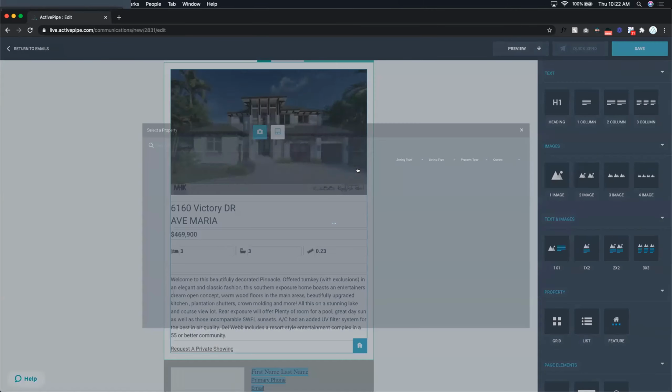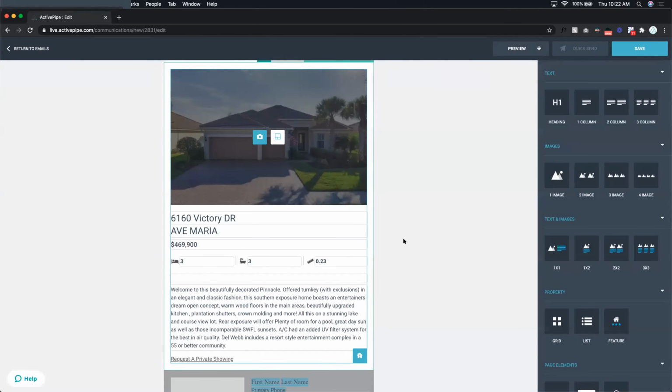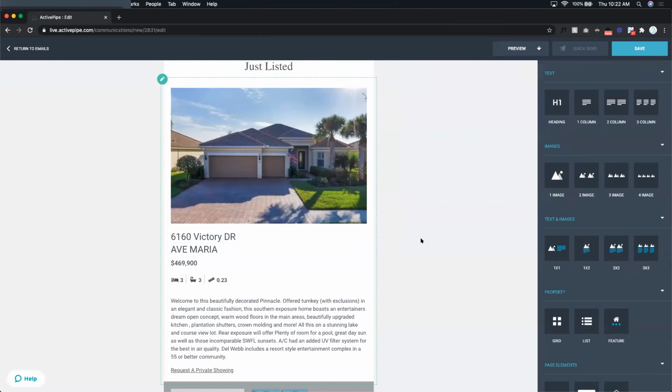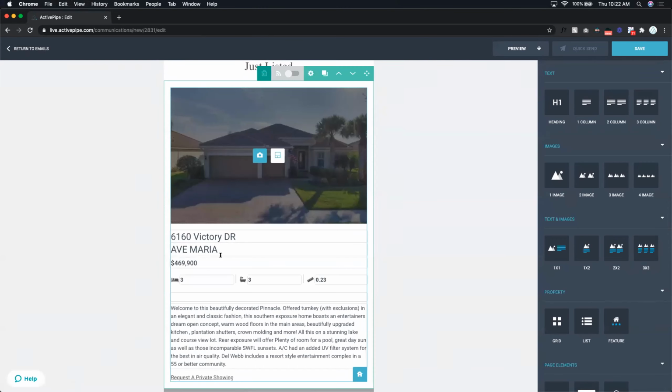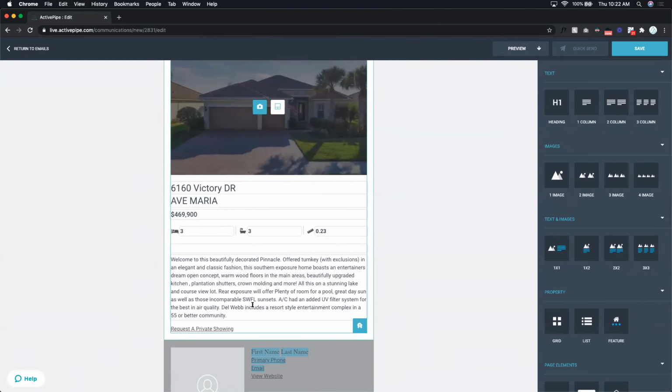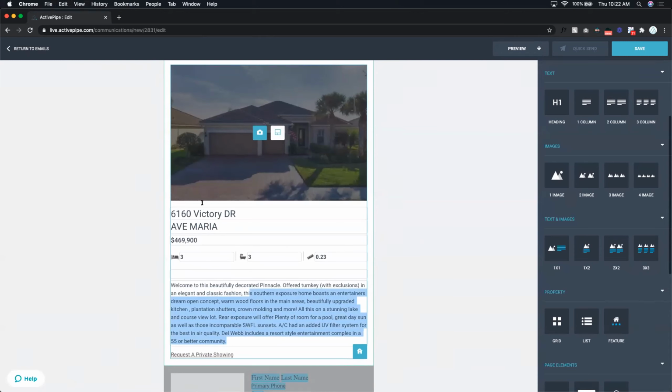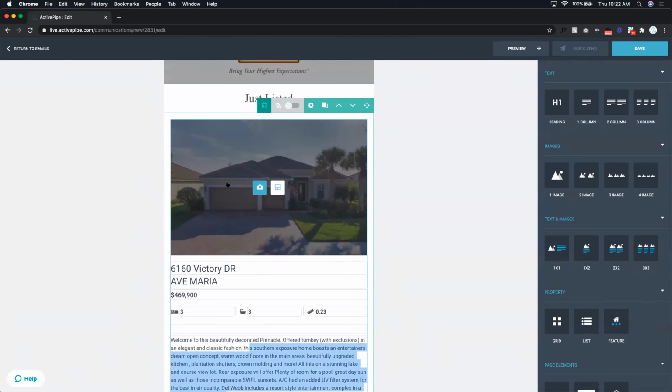Let's choose this one. There we go. Cool. So I've selected my property. You can see all of that information has been pulled in from the MLS and it's included for this listing. So we've got the main image here, we've got the property details and a description. Now you can actually edit the description if you want. You can edit the details and you can adjust your image layout.